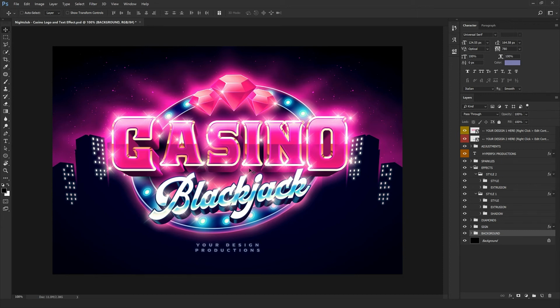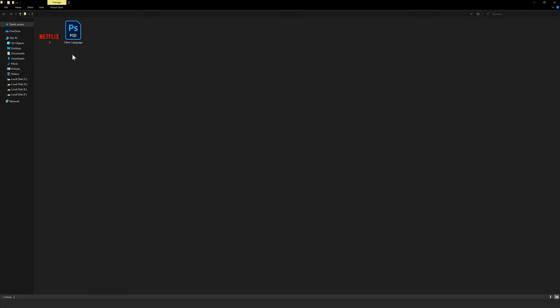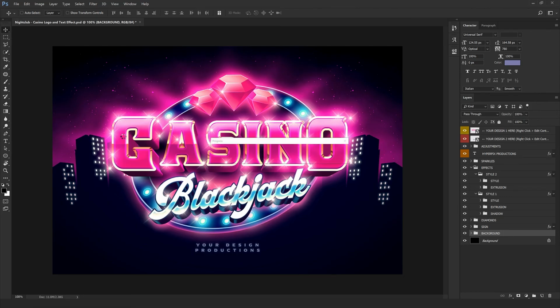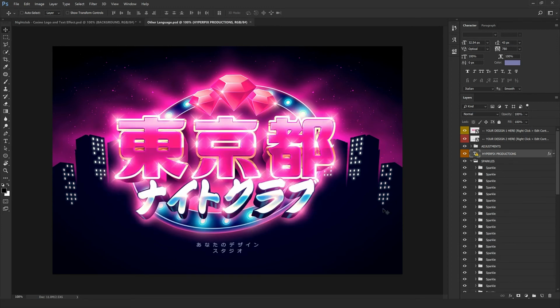Just don't forget that this template is not just limited to English, and you can use every single living language in the world, so don't worry about that. For instance, I've just tried it on Japanese, which the result was impressive. I'm going to show you right now. So you can see the exact results. Everything's just the same, and how beautiful it looks, honestly.